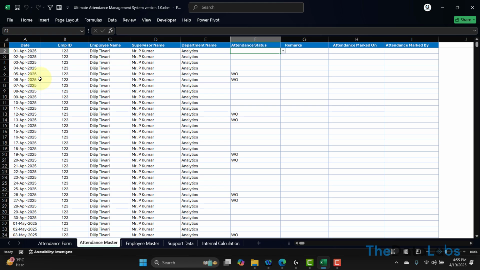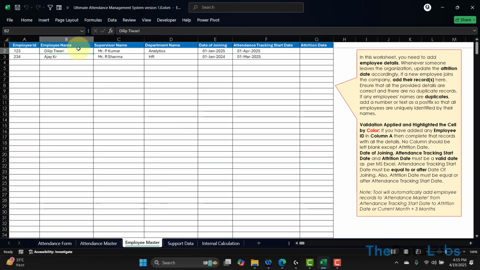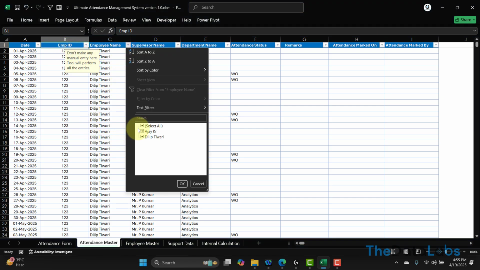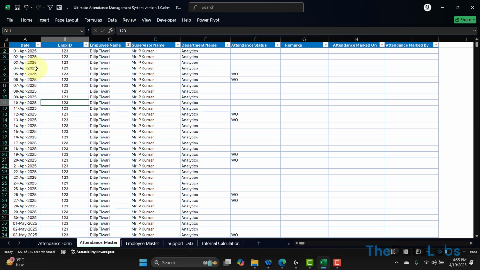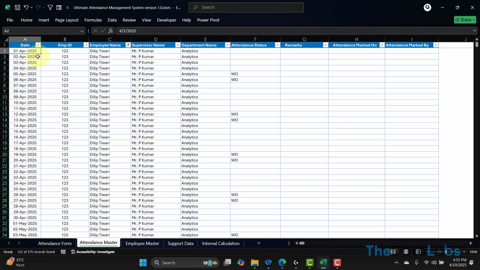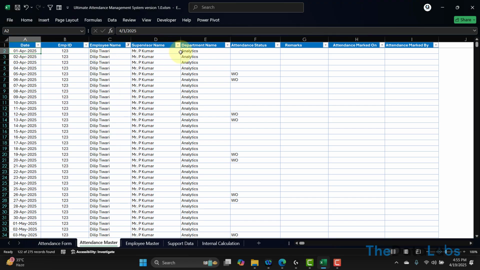So what the tool has done here, let's go with Dilip Kumar Tiwari, like Dilip Kumar. I joined this organization on 1st of Jan 2025. I want to track the attendance of Dilip from 1st April 25. So let me filter the Dilip here. Let me tick this. Now as I provided instruction that we want to track the attendance from 1st April, that's why it has generated all the records starting from 1st April.